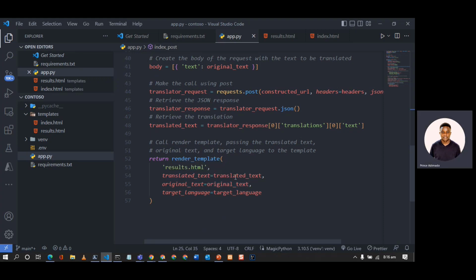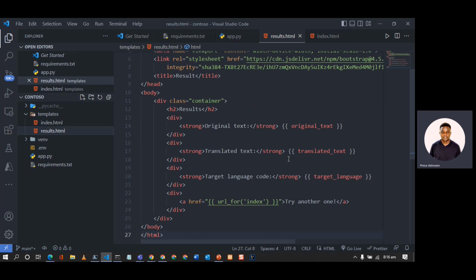You are setting the key and value. If you are in Python, key and value pairs, right? The target language. You come to the result.html. You can see the original text, right? So whatever key we produce, you pour the key here to be displayed here. So at every instance, at every language to be translated here, and for dynamic data, right?